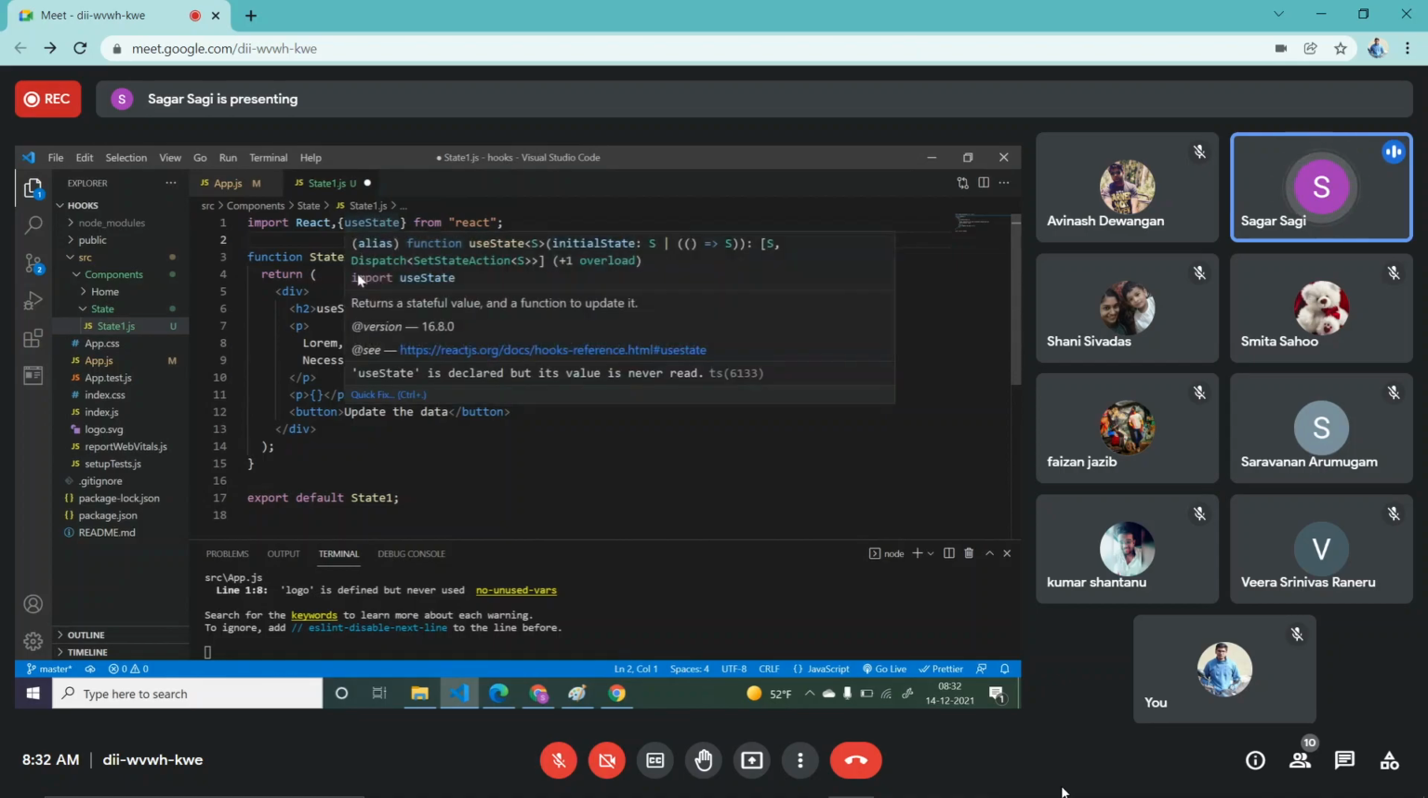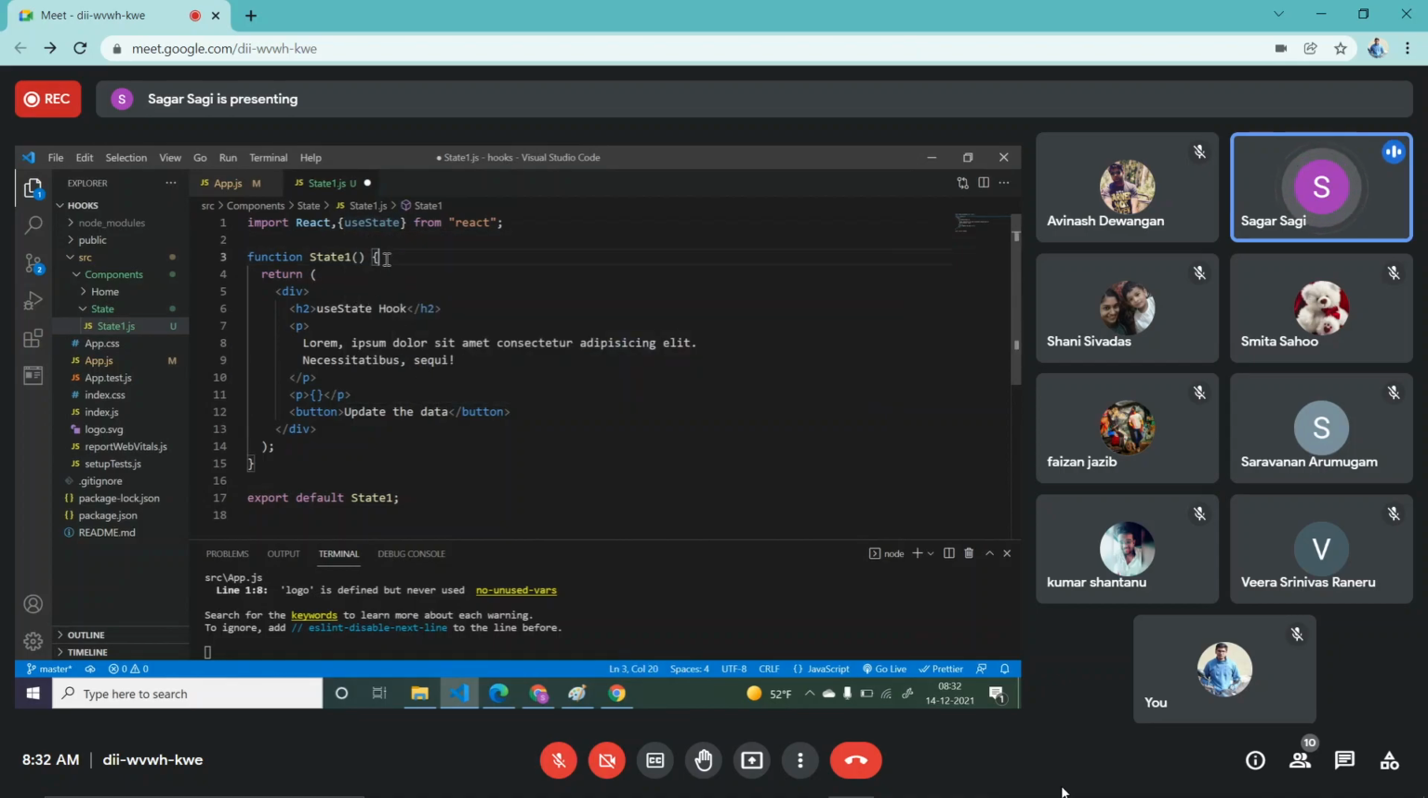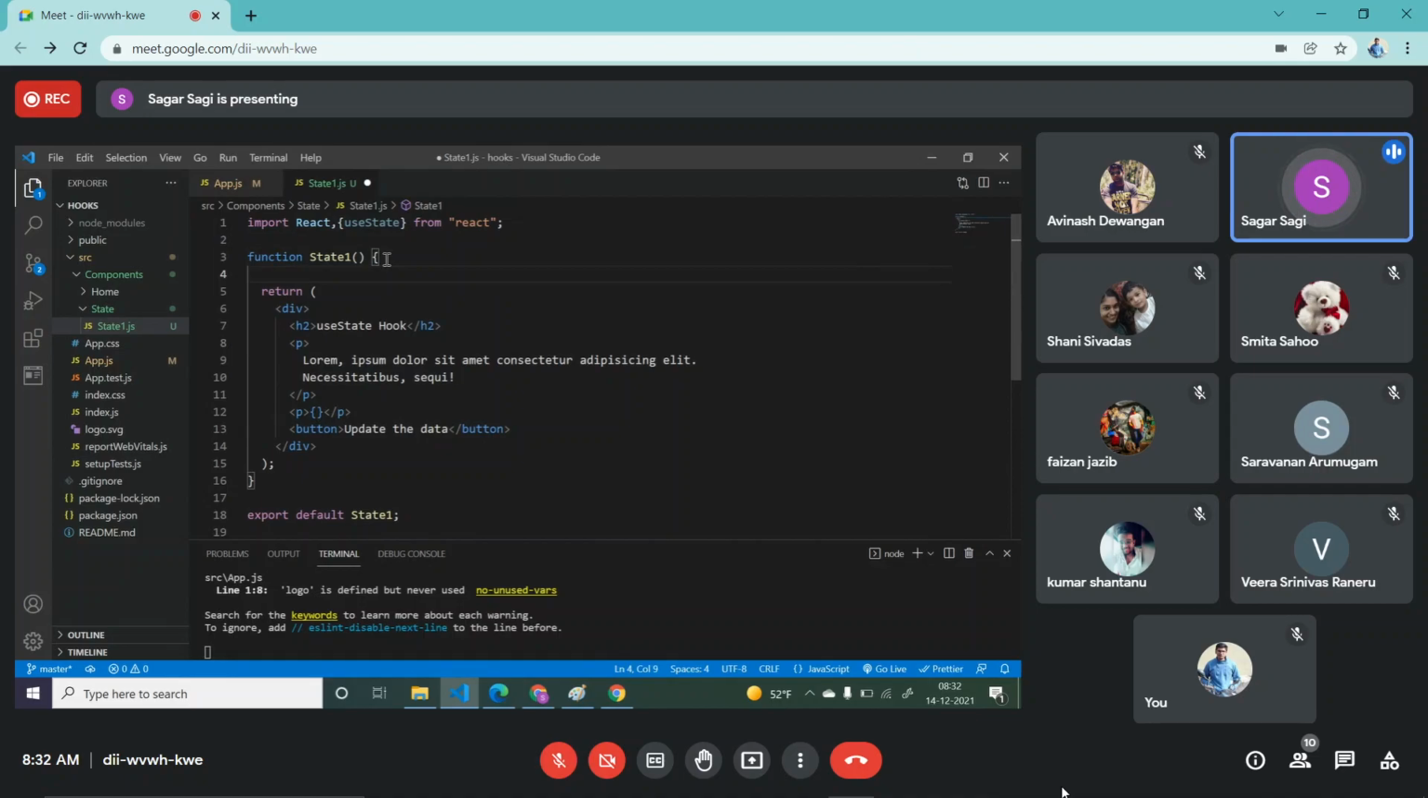Now useState is a function, so just call it like a function. We can call any function inside any function. So call useState like a function. That's it. Now, whenever you call useState as a function, it is going to return you one array.